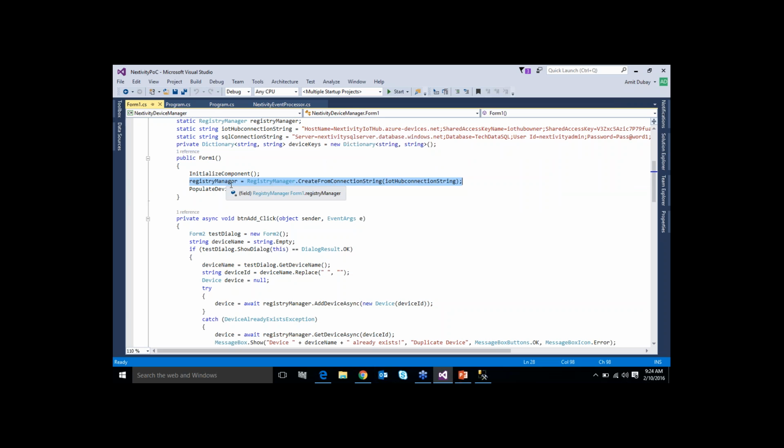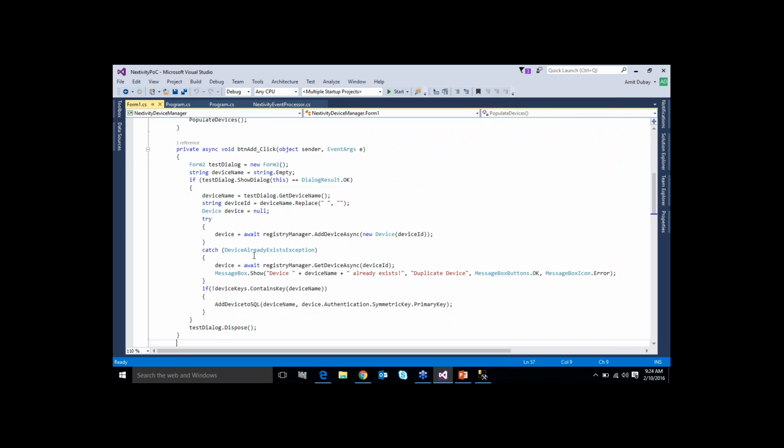So we create a registry manager. Registry manager can be used to register devices on the IoT Hub. So we have created an instance of it. If you see this, it's just one line of code that actually adds your device to the IoT Hub. I said just registry manager dot add device async, and I create a new device. I provide a device ID.